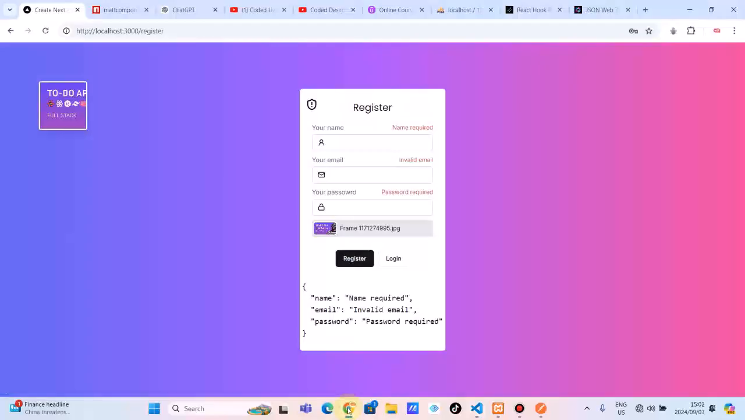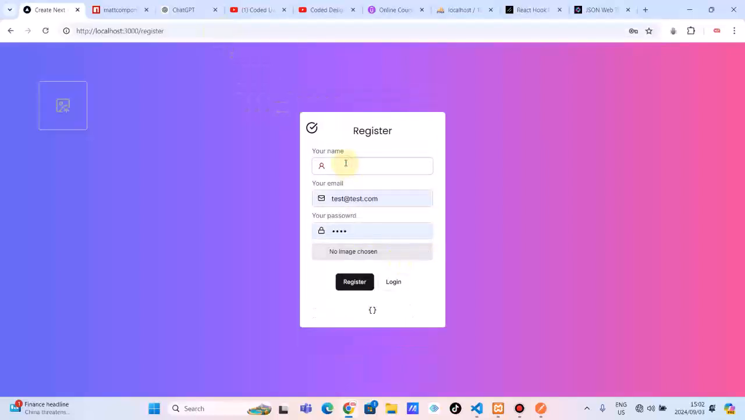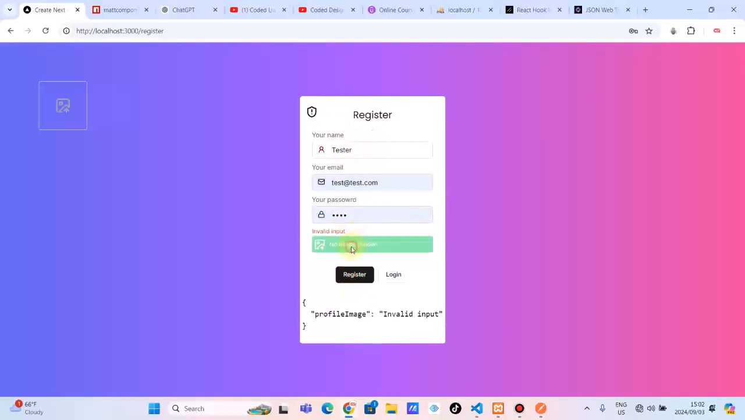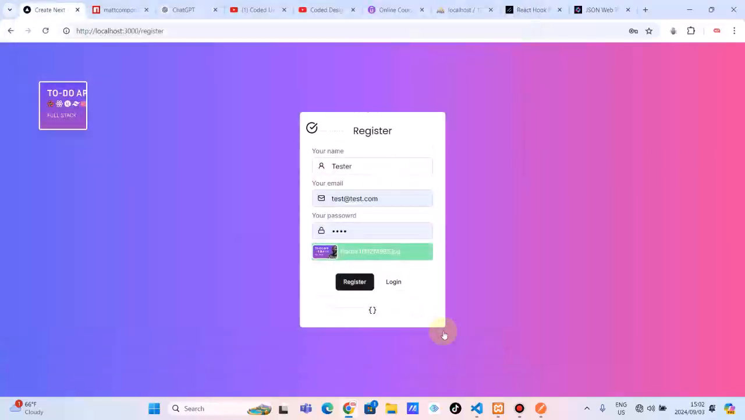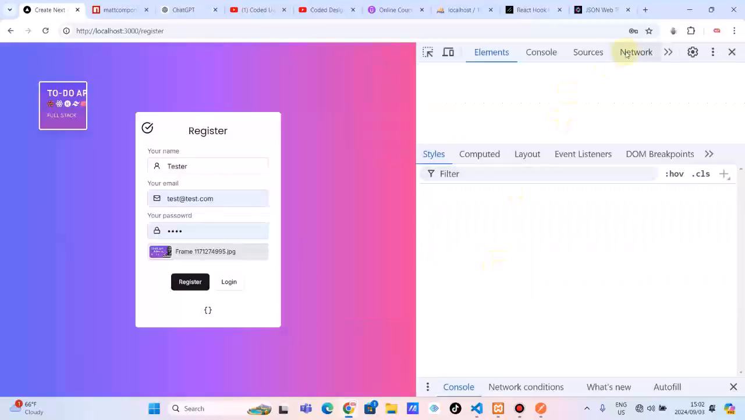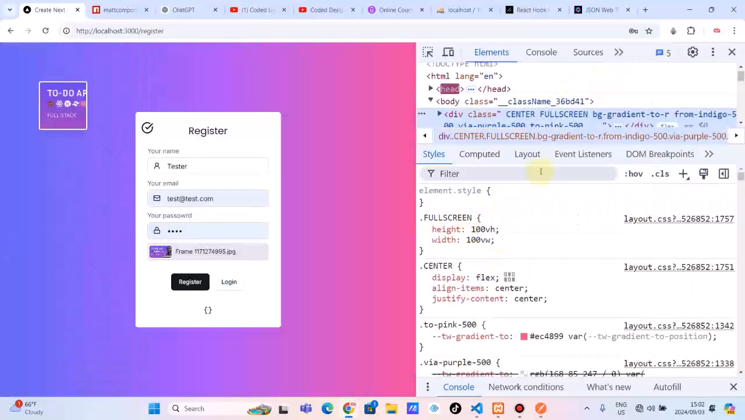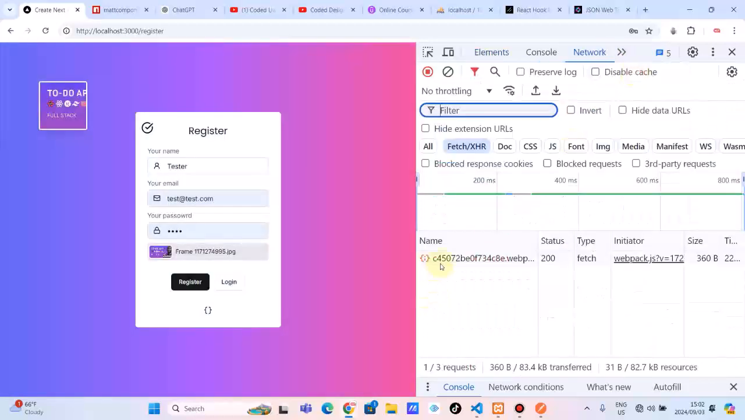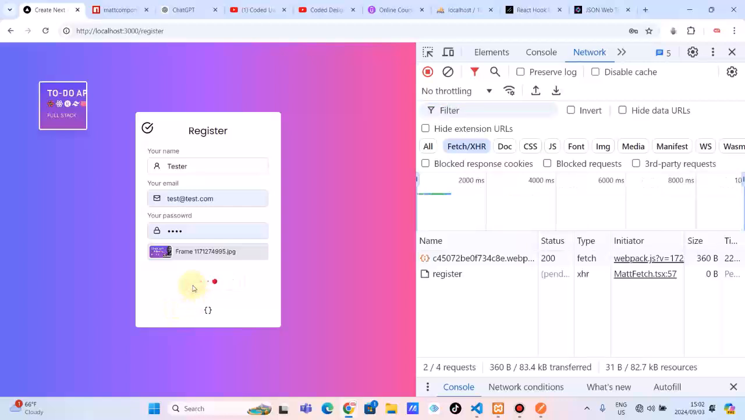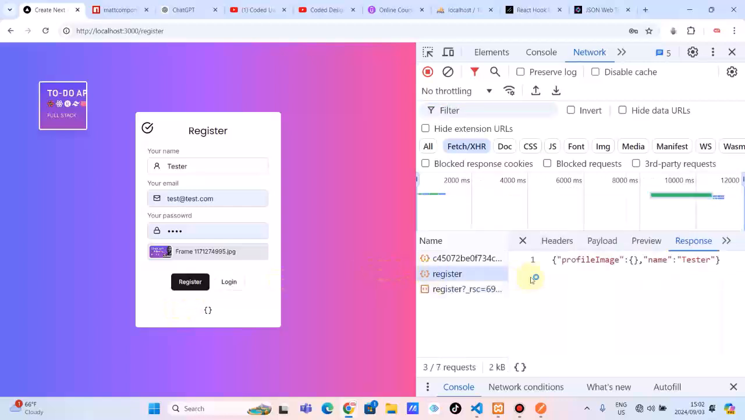I want us to encounter errors and fix them. Okay, the name is tester. As you can see, it's telling us we need the image. Are we going to see something like that on the network tab? We want to know what will be received. Let's send it. Register, click here. Now profile image is empty, but name has got something.